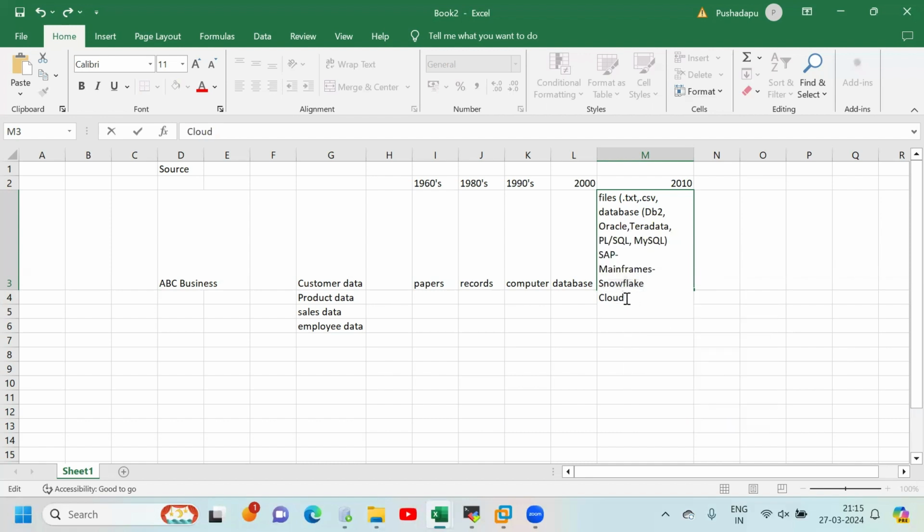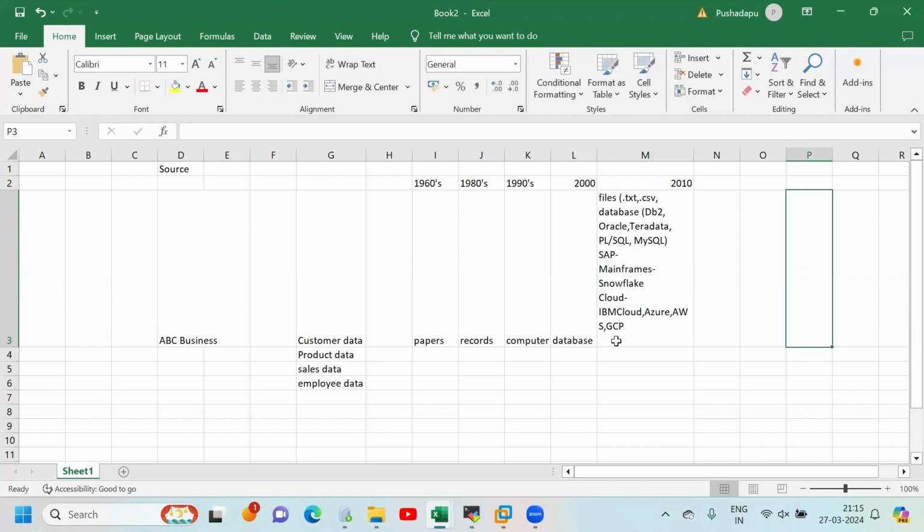Clouds, so there are multiple clouds available like IBM Cloud, Azure Cloud from Microsoft, AWS Cloud from Amazon, Google Cloud or GCP, Google Cloud Platform from Google. Likewise, many other cloud services are available. Even these are source systems. So in the interview, you will be asked what all the source systems you have worked on so far. We can tell any of these names. That means we have experience dealing with these sources and getting data from them.